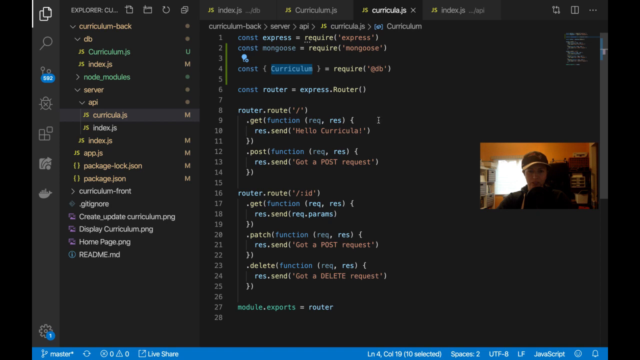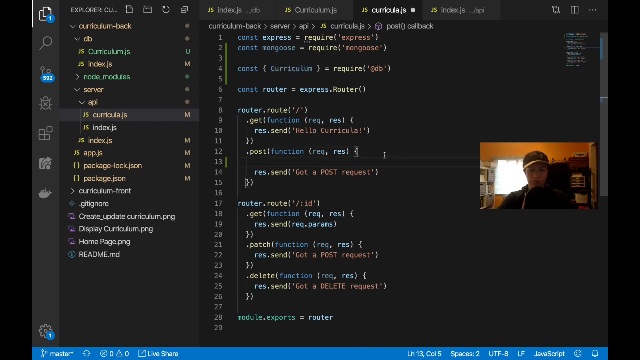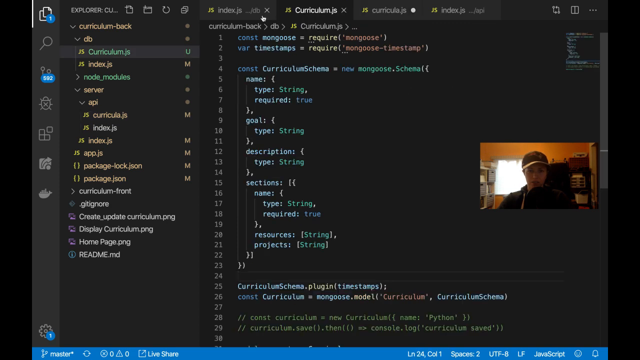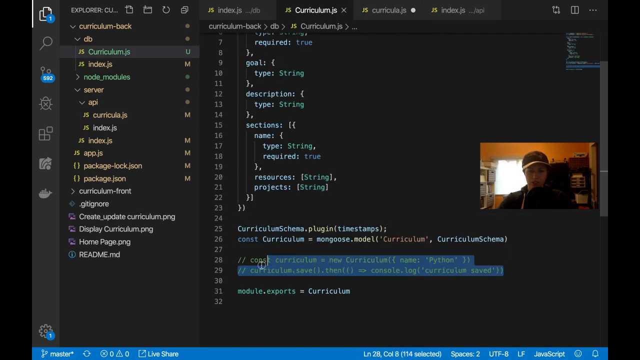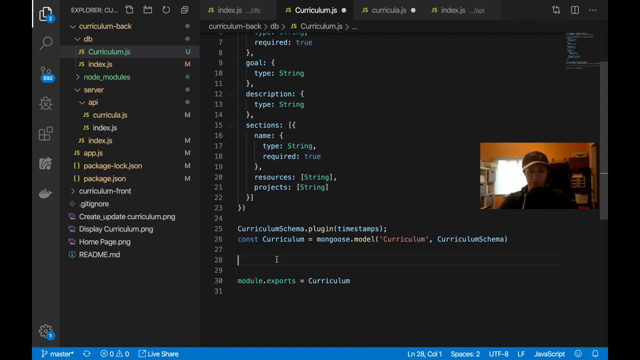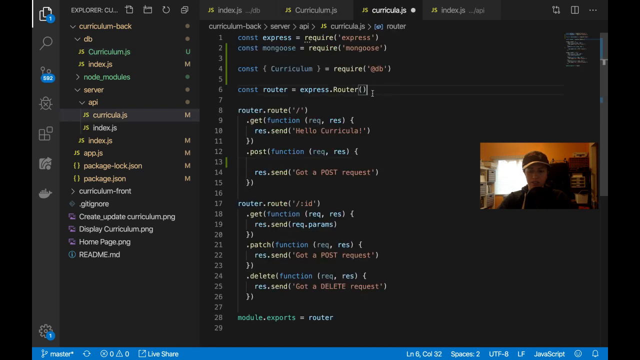So I don't want to send that anymore. So let me, so I have curriculum. All right, let me grab these as a reference. Or let me just take these out because I'm not going to use them in this file anymore. So, yeah.